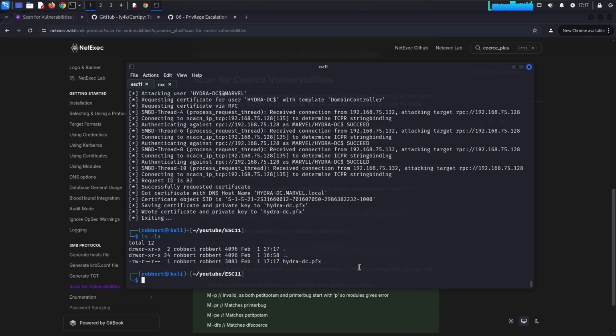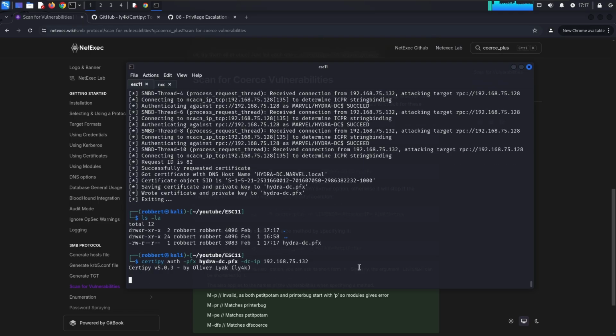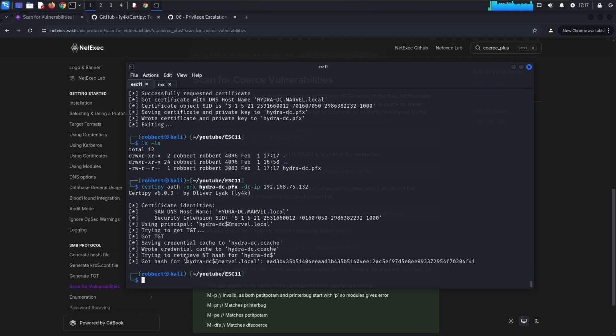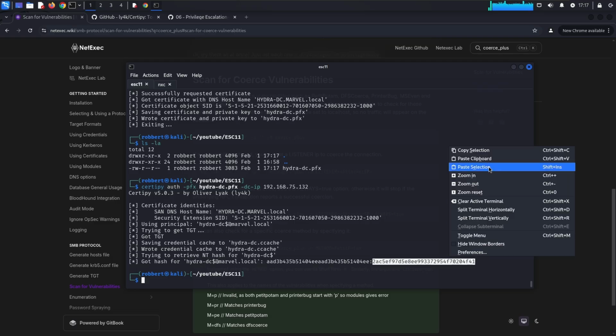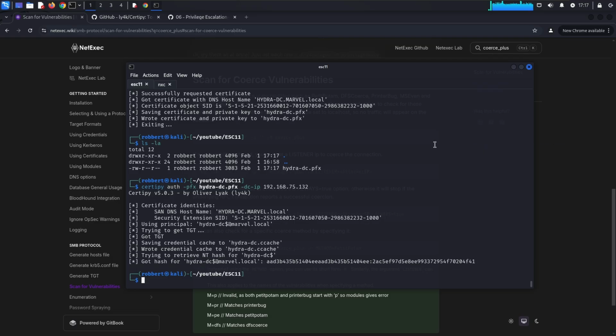Here it is. Now, the next step is just to get the hash for the domain controller. Give it the PFX and the domain controller IP. And we got the NT hash. Now with this one we can do a DCSync attack or anything else you want, pretty much.